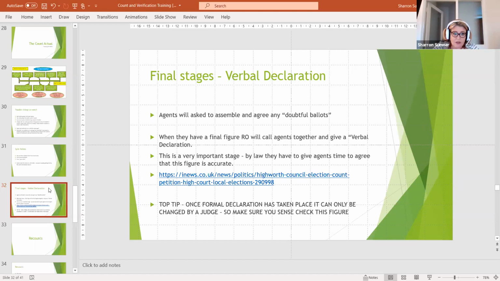So they'll decide all of those, and then when they think they've got a final figure, which the returning officer thinks is accurate, they will call all the agents together and give you what they call a verbal declaration. At that point, they will say, yeah, well, we've got 2,970 votes cast, and this is the result.